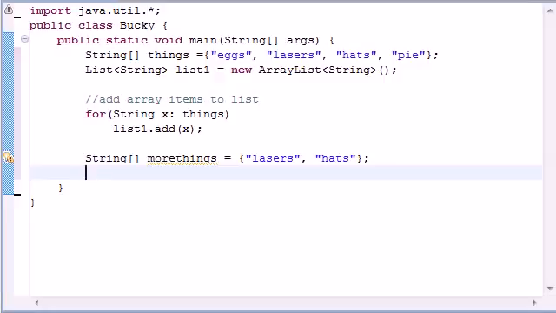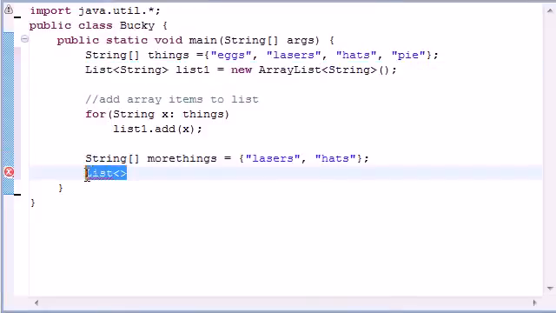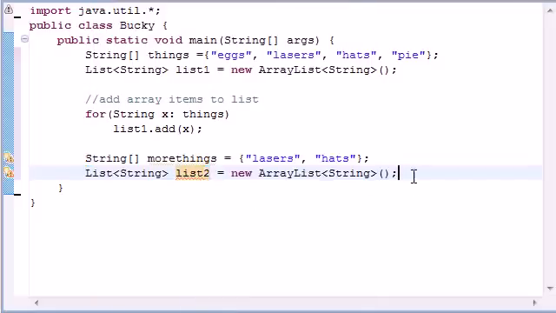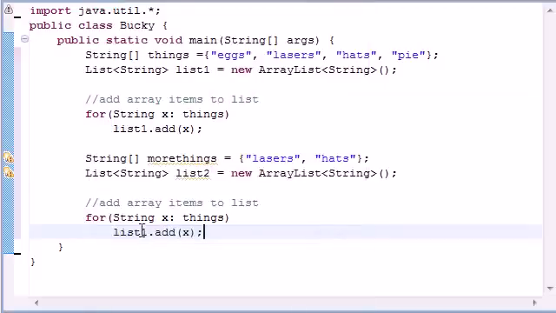So let's go ahead and make another list, same as this one. Actually, we can just copy this because we're lazy, and change it to list number 2. Array list string, good. So now that we got that taken care of, let's see what we need to do. We need to add array items to list just like this. Wow, this is a little too easy. I'm getting a little too lazy right here. So paste.